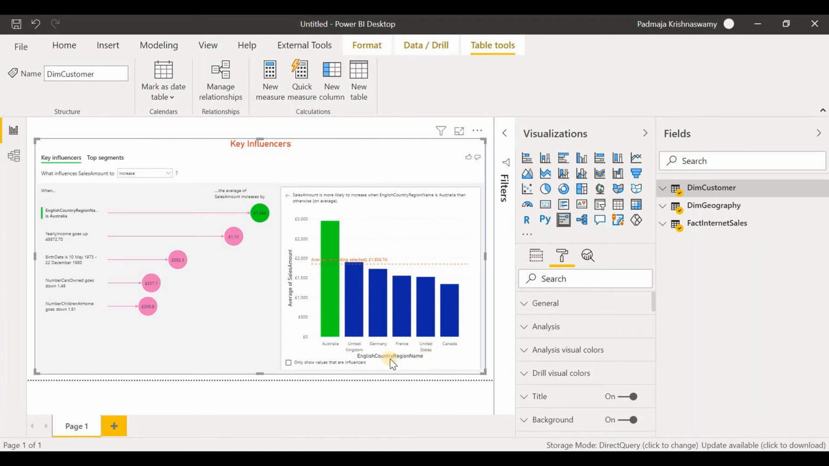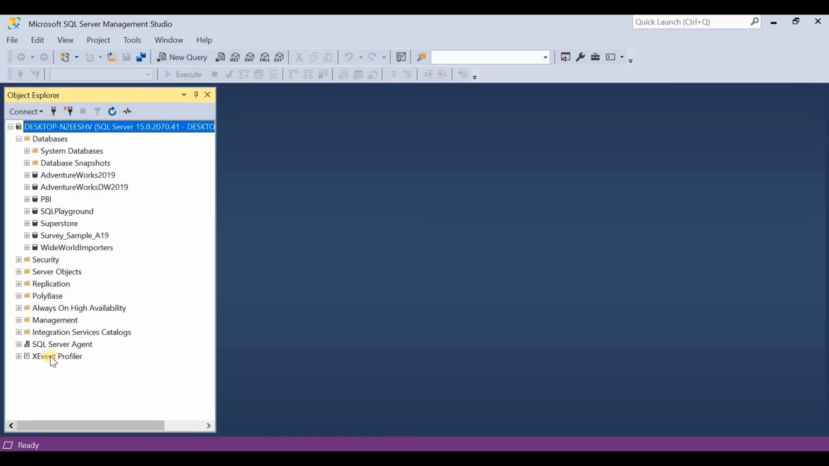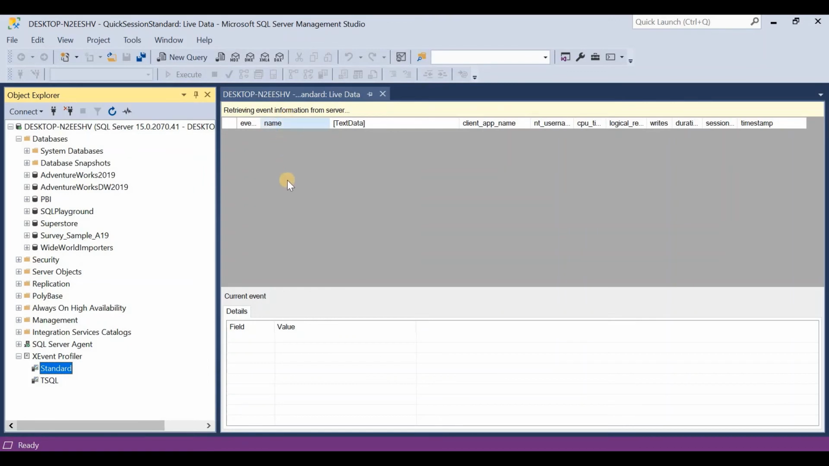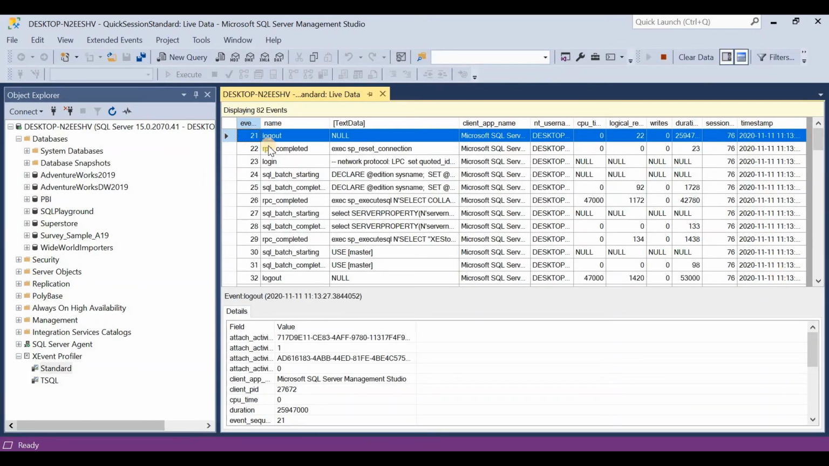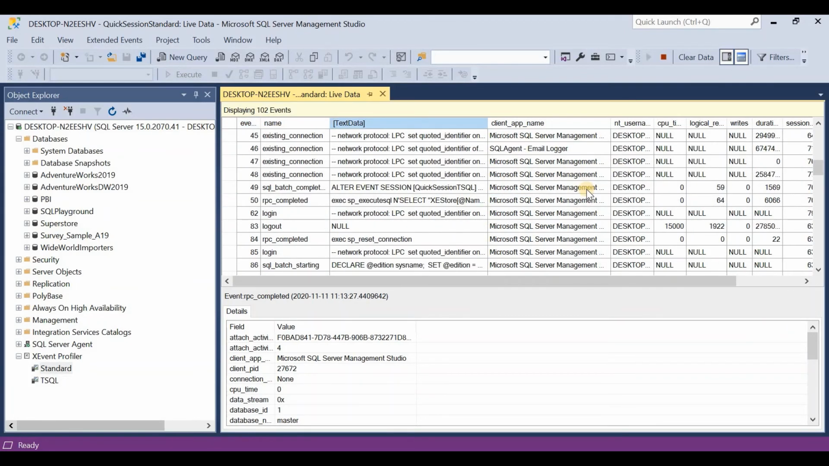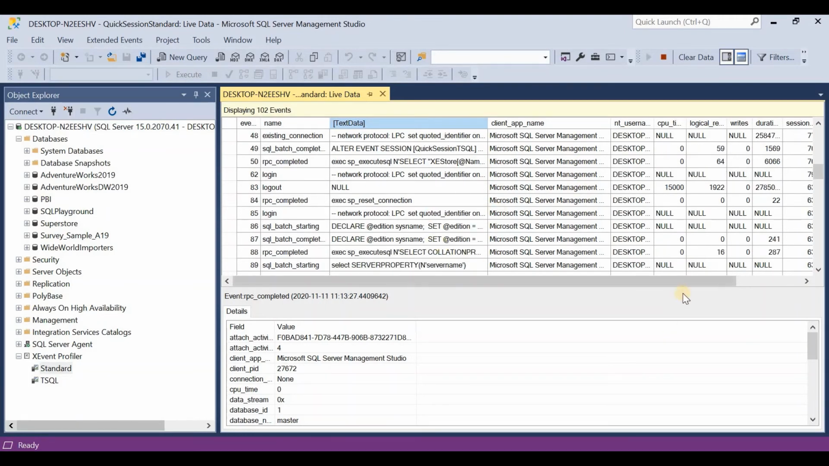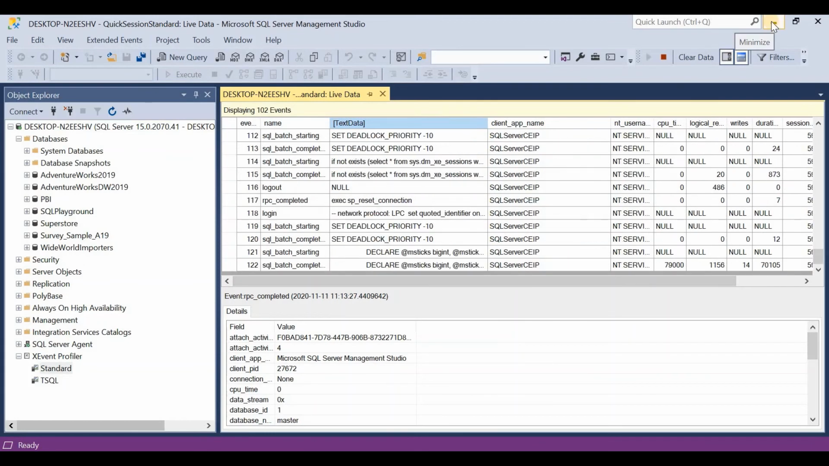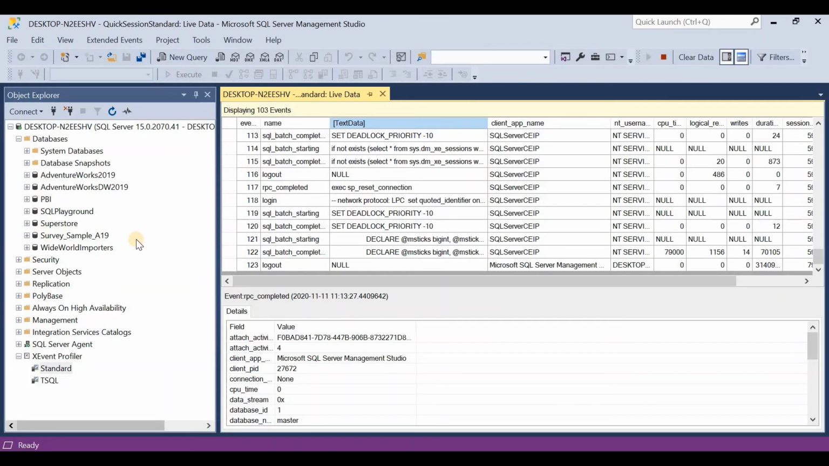Now, how did we get this data? So let's go to SQL Server and let's go to X Event Profiler, and we can go for the standard profiler. So it's retrieving event information. You have the timestamps here, and we can see a stored procedure executed. A lot of queries have been sent to the SQL Server Management Studio, and data has been retrieved, which gets reflected in our visual. So whenever we create a visual, a query is sent to the SQL Server Management Studio, data is retrieved, and that is being shown in the visual. The advantage is that we always get the current data because the SQL Server database will have the current data. So we need not refresh the visual.